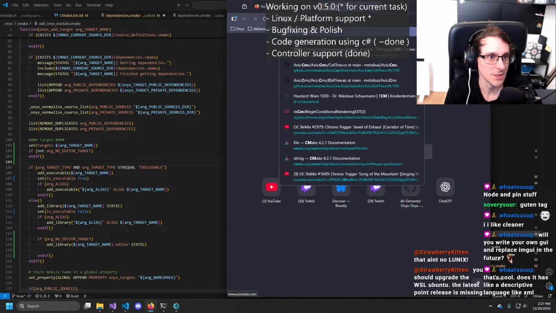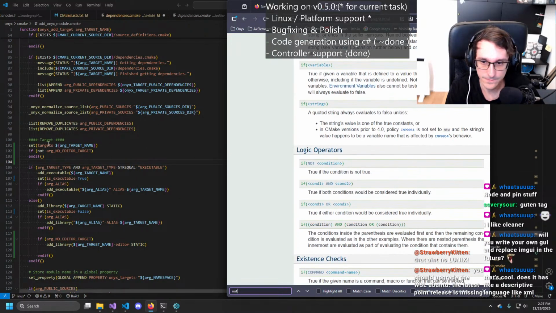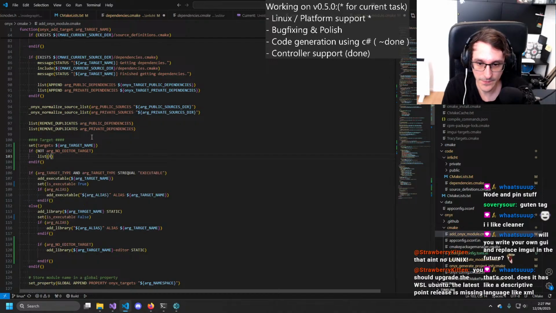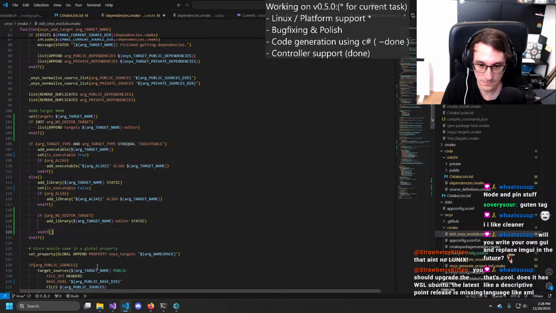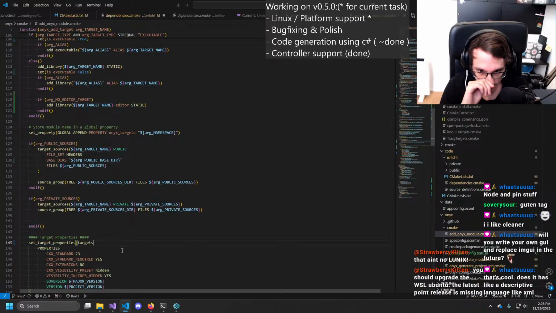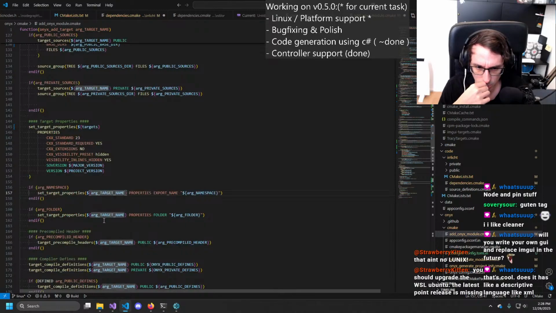Or is it maybe all uppercase? CMake if not. Oh, it's uppercase or what? Yeah. Then list. Yep. And I want this here for the targets. Probably here as well, probably here as well. Well, actually no.